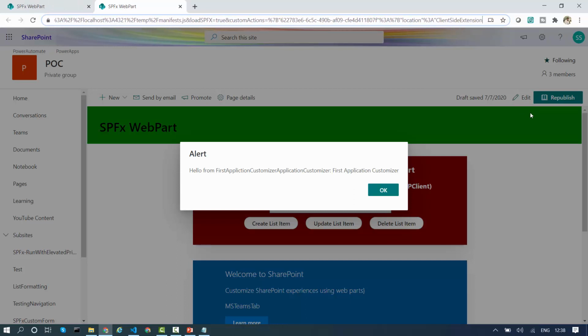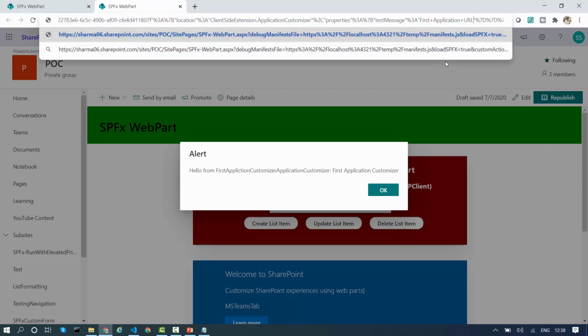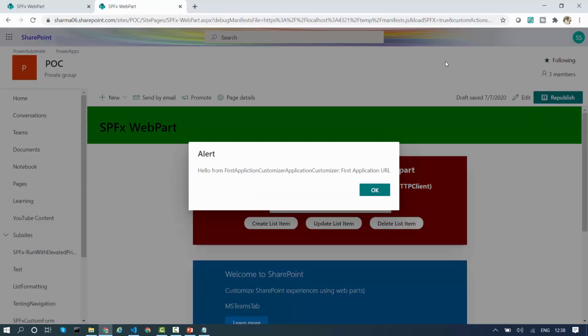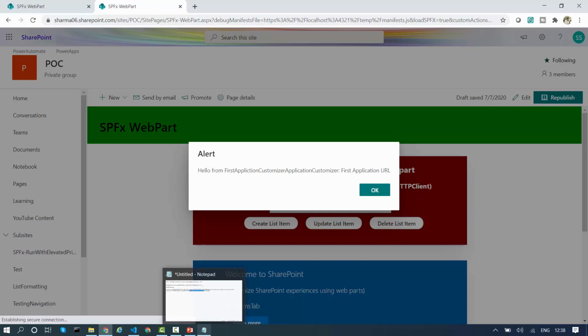So let me just do it for you. I will go to the end of this URL. Over here this is first application customizer, so I'll say first application URL. I am just supplying a random value. I'll press enter, and you can see first application URL. So this is how we can debug our SPFX application customizer.